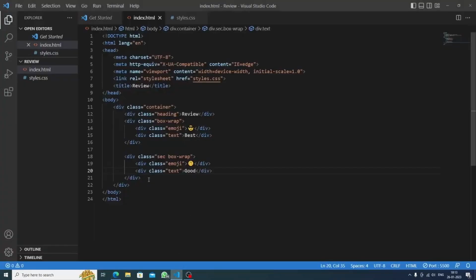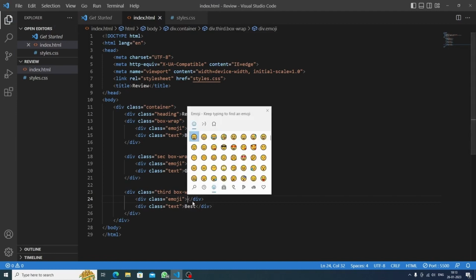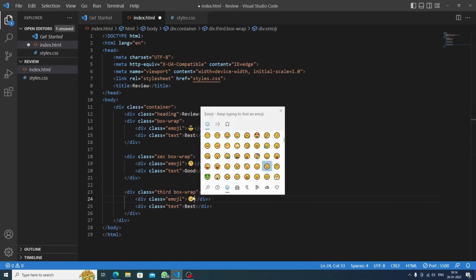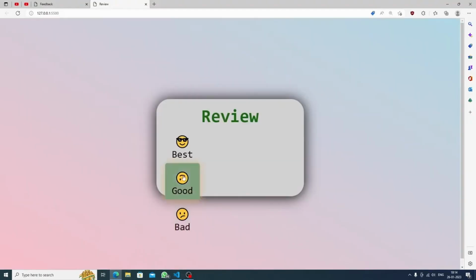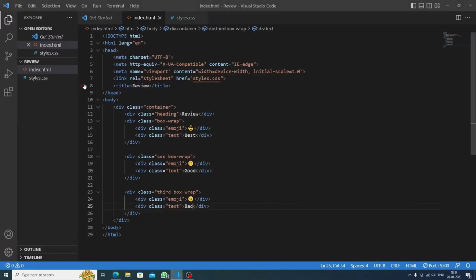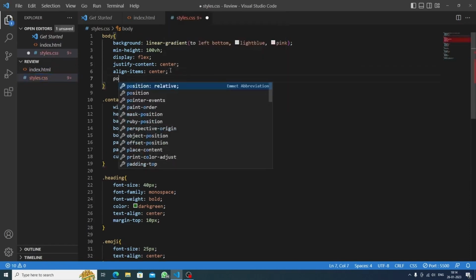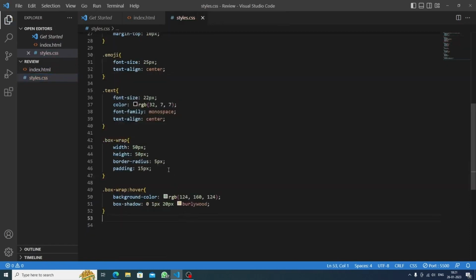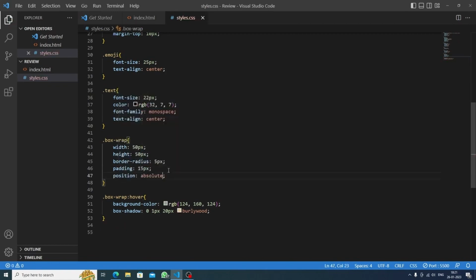Okay, so we will do the same process again. We will just paste it, and for the third one we will add the third to set this. Now for the bad one, this emoji, and let's write here bad. Okay, this is the look. Now we need to do it in a row, so we will just do position relative to the body. Let's do position relative. First we will just do position absolute to this.